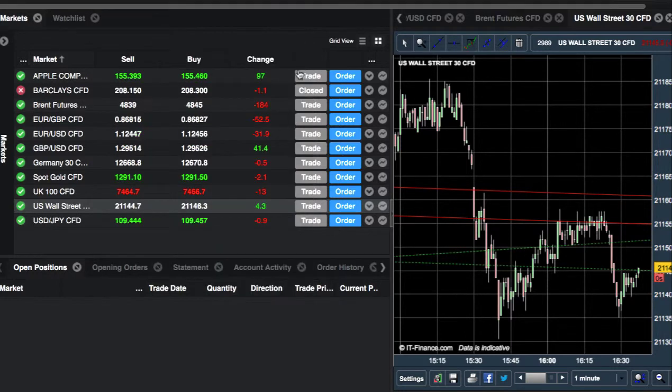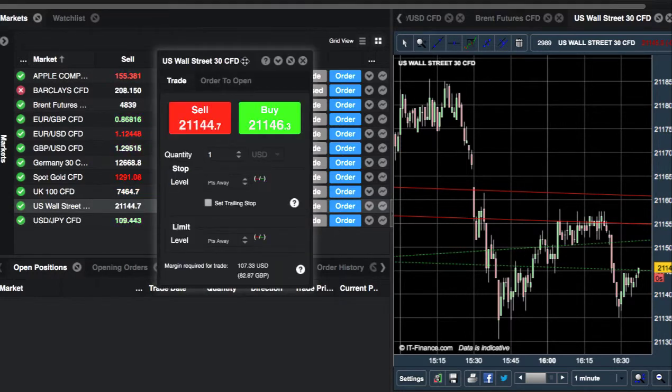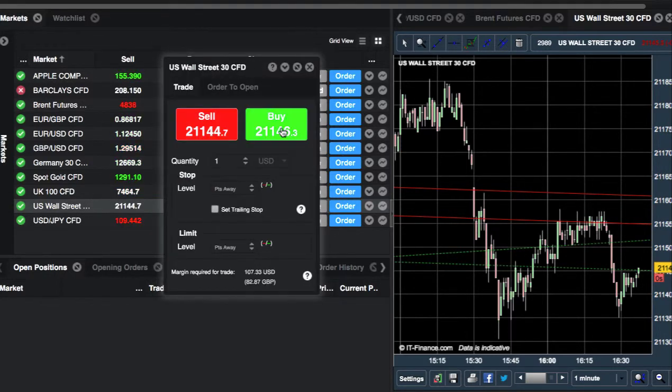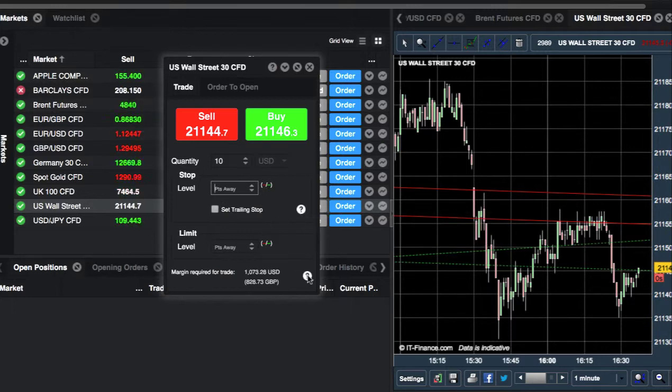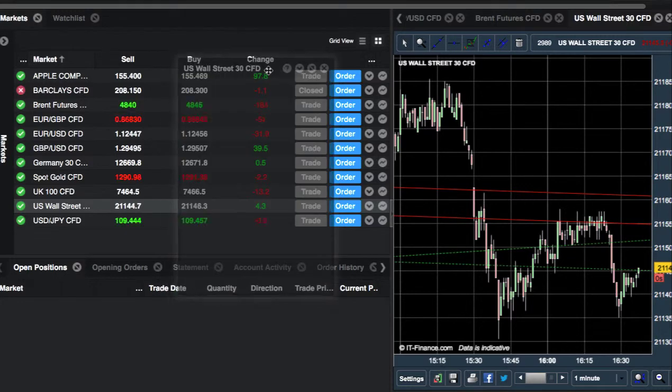So in this platform particularly, you hit trade, it would open up a ticket for you. It's going to show you the buy price, the sell price of the CFD, the quote, and then obviously the difference is the spread, the quantities, the number of CFDs you're going to use, and then you have the option to put in a stop. You have the option to make it into a trailing stop. You have the option to put in a limit. So let's run through something here.